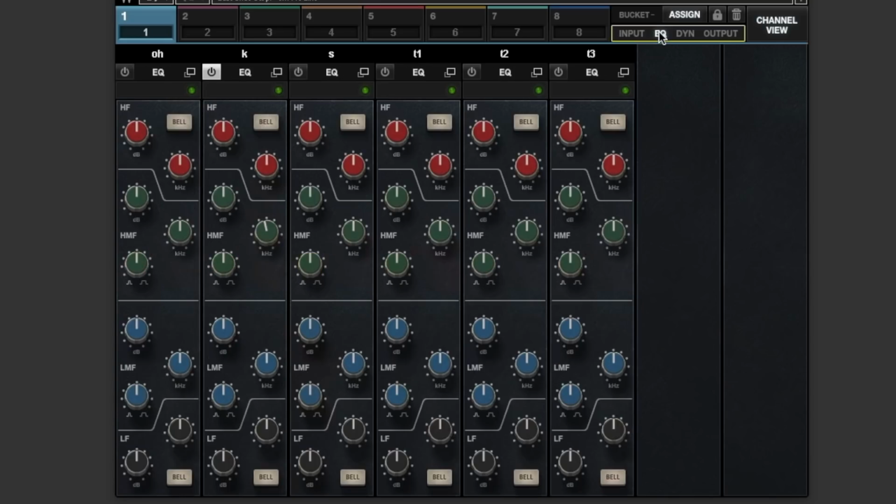Nice. Let's move across to EQ. Overheads, let's put a bit of sparkle in there. Kick drum, a little bit of weight in the bottom end. Nice. Get some of that click out, around about 3K. Only a little bit. And a touch of brightness again on that snare. Not too much.